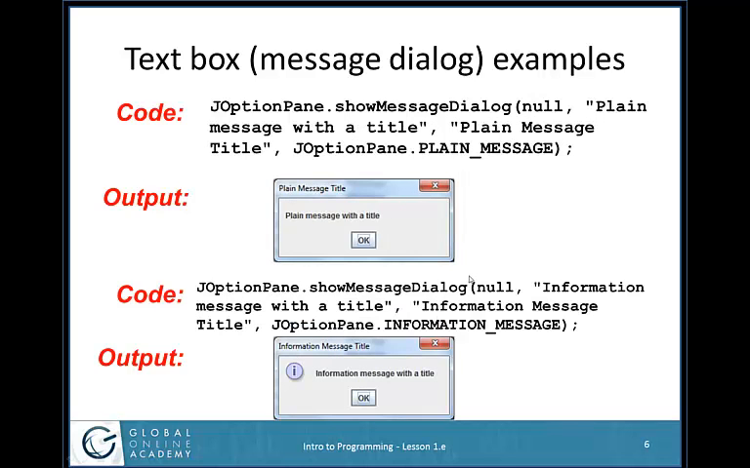Here's a couple of other examples. We've still got a null, we've changed the message, we've given it a title, and now we've used the icon for plain message. Notice there's no icon at all over here. Our message starts over in the left margin. On this one, we called it an information message. We get the I.